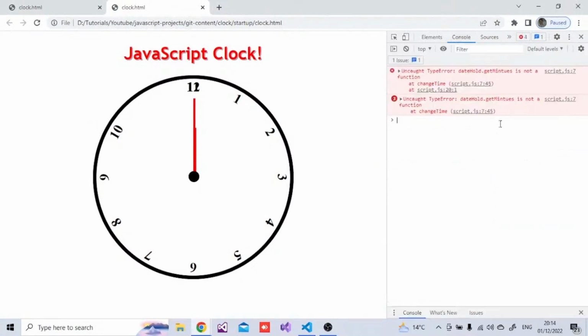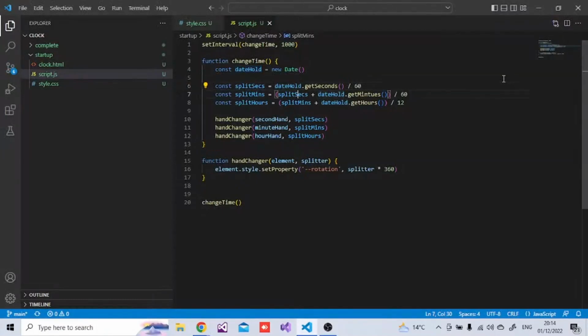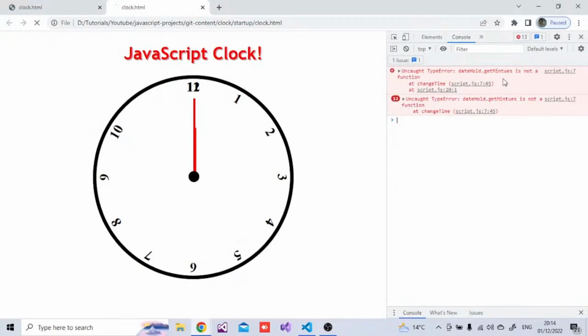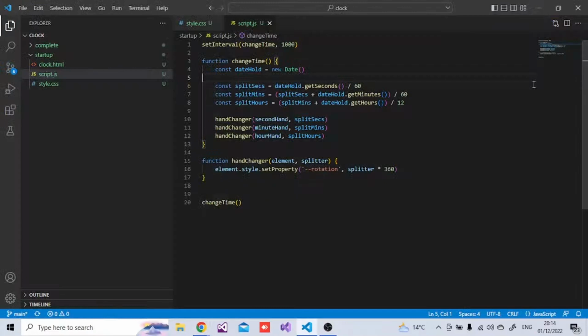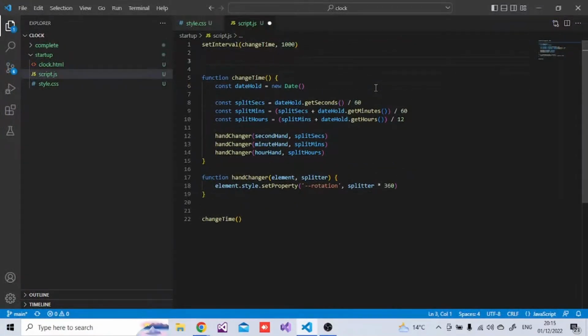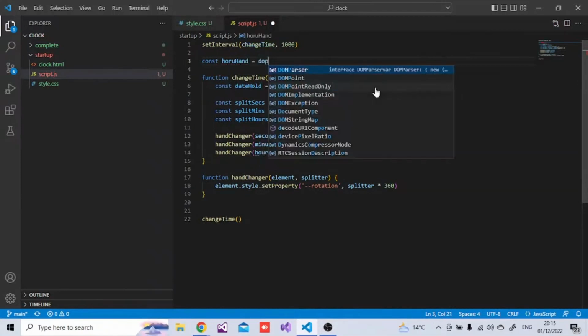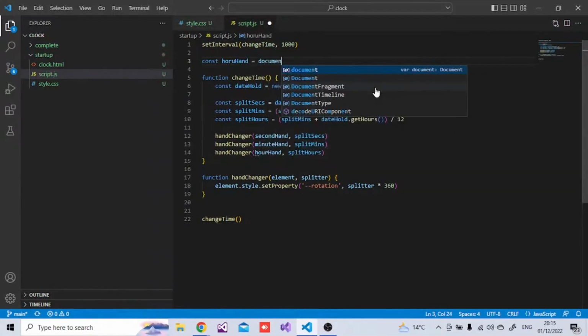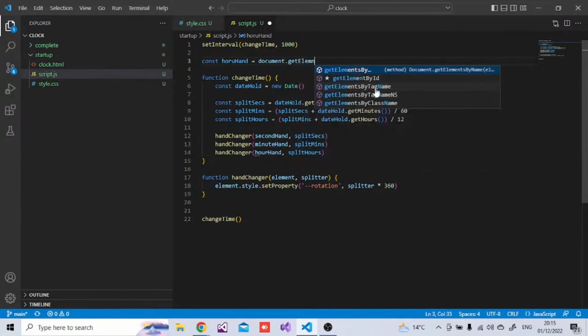If any error occurs, we will correct it. Script.js: getMinutes is not a function. Let's see again, there is a typo on line number 7. I have misspelled getMinutes. Let's refresh again. Again the error is second hand is not defined. I have missed one thing. I had to point to all hand variables via document.getElementById. Hour hand, minute hand and second hand. While working on JavaScript, we should always keep the JavaScript console open so that we can remove any error immediately.